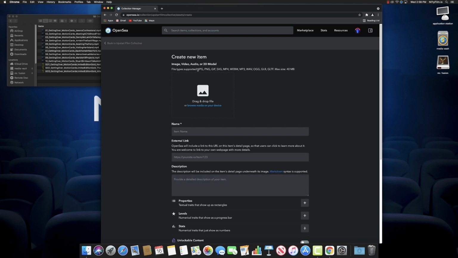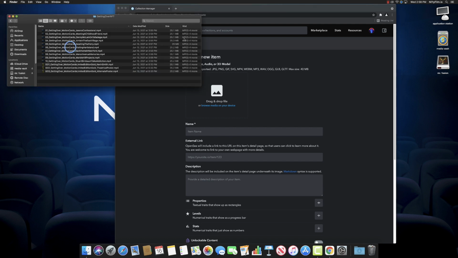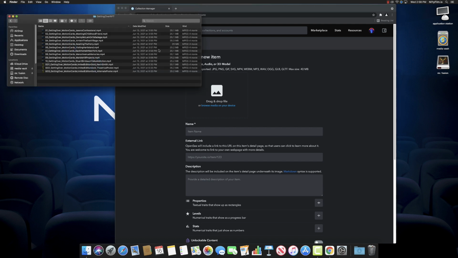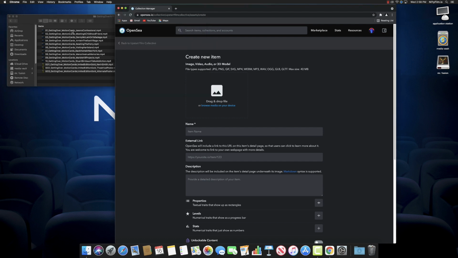You click on new item right there, and now you can see they take all of these different file formats. Ours are MP4s because they're motion cards, they're little video files. You'll see what they look like when I drag them in there. So get all your files ready before you create anything.